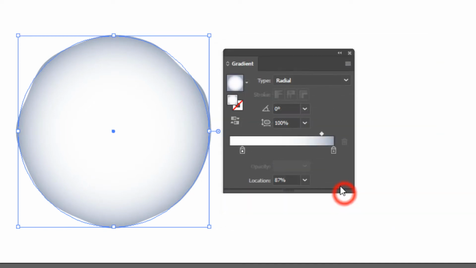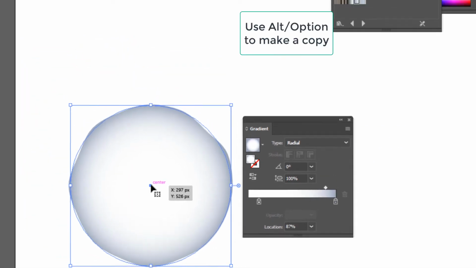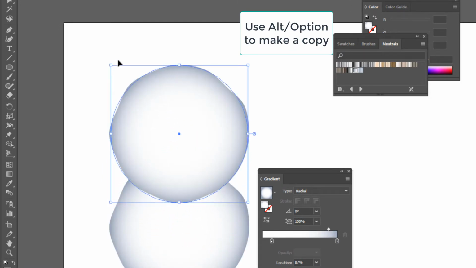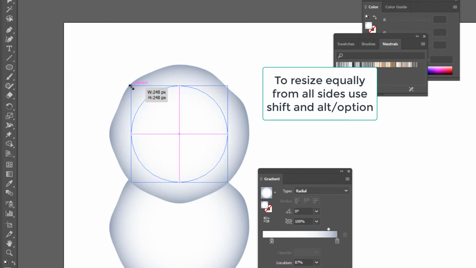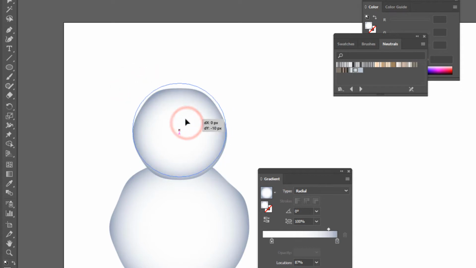So I'll click OK. Click V on the keyboard to get the selection tool. Hold down Alt, then click and drag a copy. Hold down Shift and Alt, grab the corner and shrink that down to a nice size for the head. Something kind of like that.